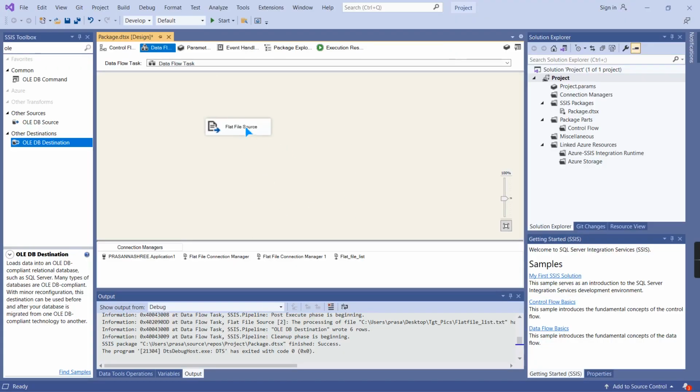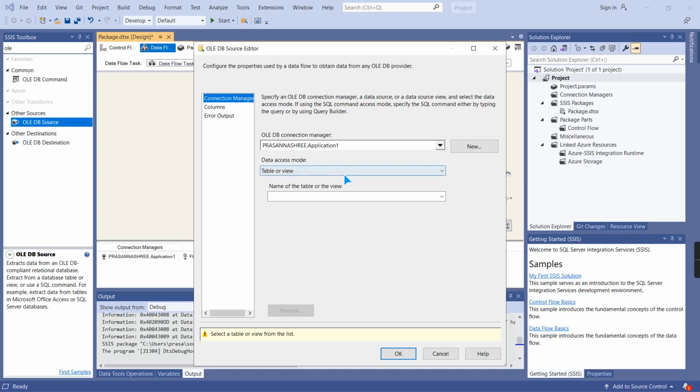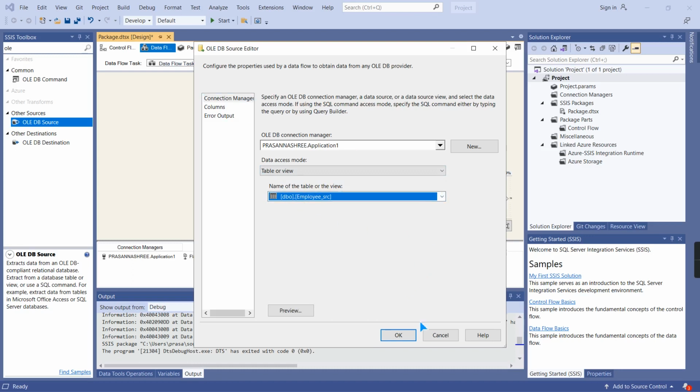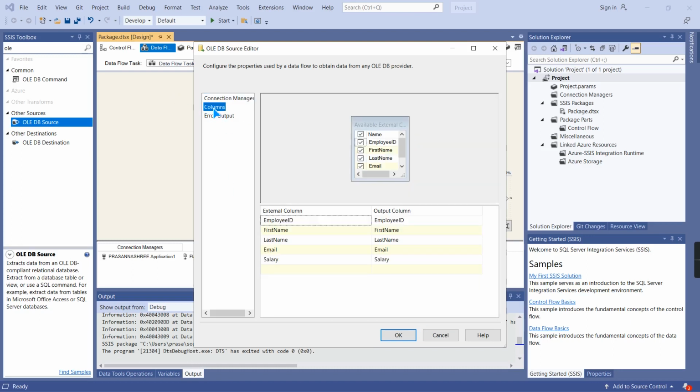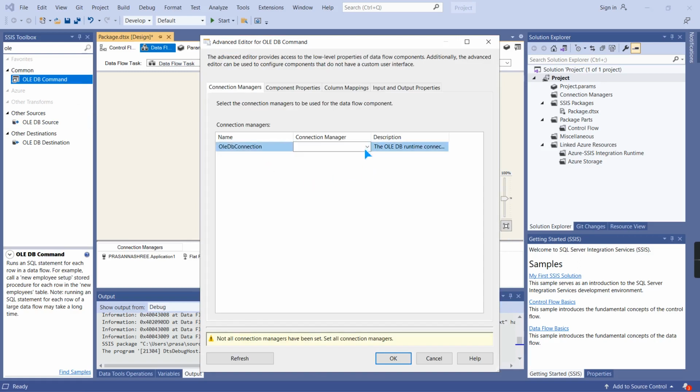Okay. So we will see how we can implement it through SSIS. First I need to add an OLEDB source. Double click this. I need to add my employee source table. Click that. Columns, check once. Yeah, this is correct. Click on OK. I'm going to add the OLEDB command. Click on this, and I need to provide the connection. It is my local server, Prasanna application one.